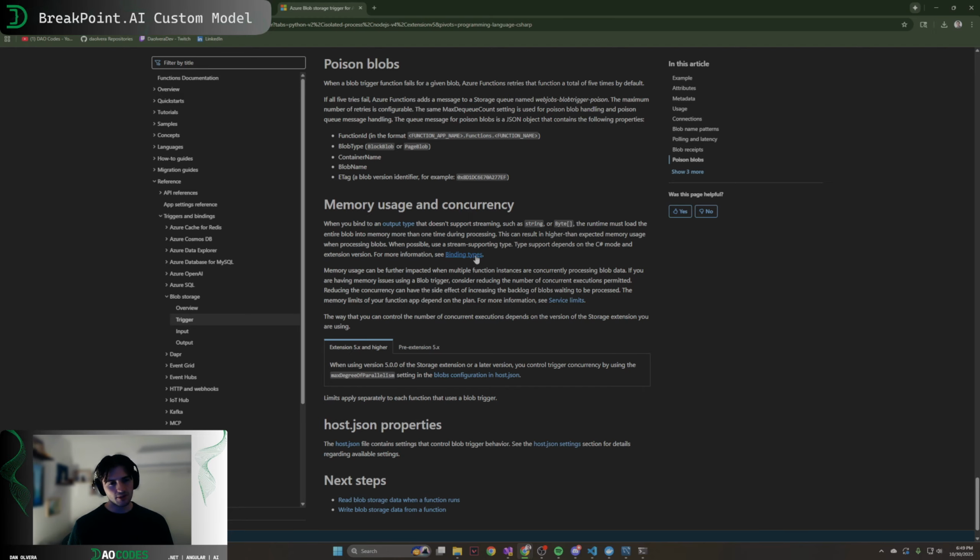When you bind to an output type that doesn't support streaming, such as string, the runtime must load the entire blob into memory more than one time during processing. This requires a higher memory footprint; use streaming supporting types. Type support.